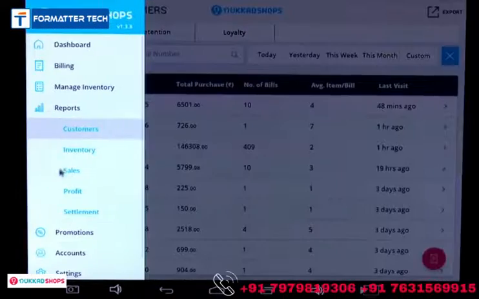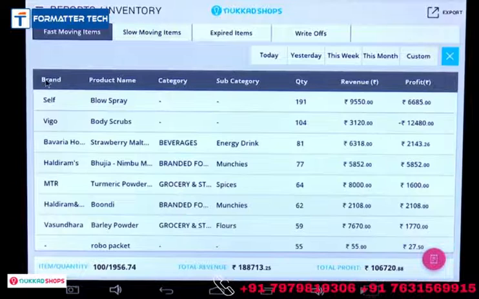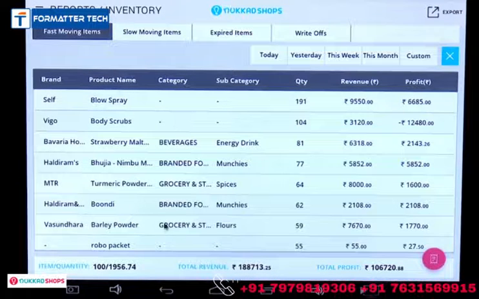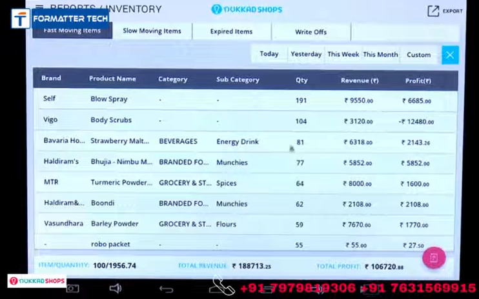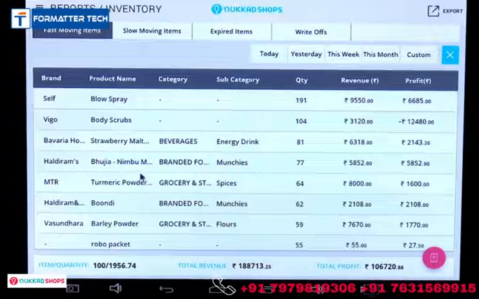Now let's see inventory related reports. In inventory reports, we have fast moving items. So here we have a list of fast moving items, their brand name, their product name, the category which the product belongs to, the subcategory to which the product belongs to, total quantity sold, the revenue which we have generated for the quantities, and the profit of those particular SKUs.